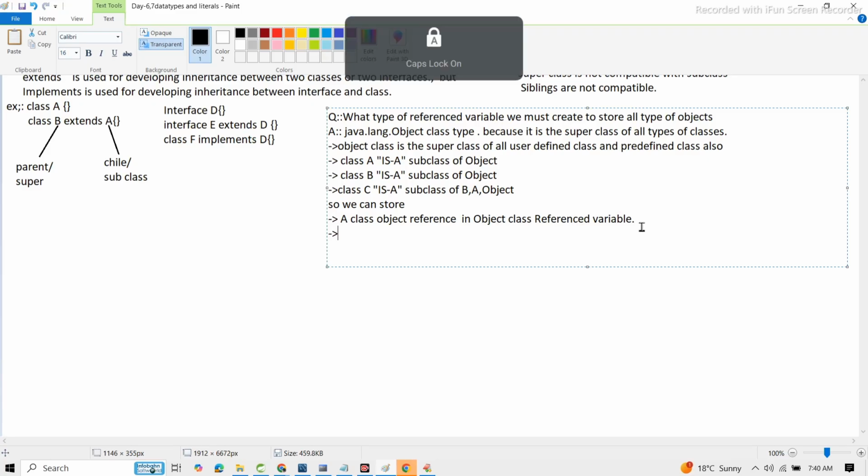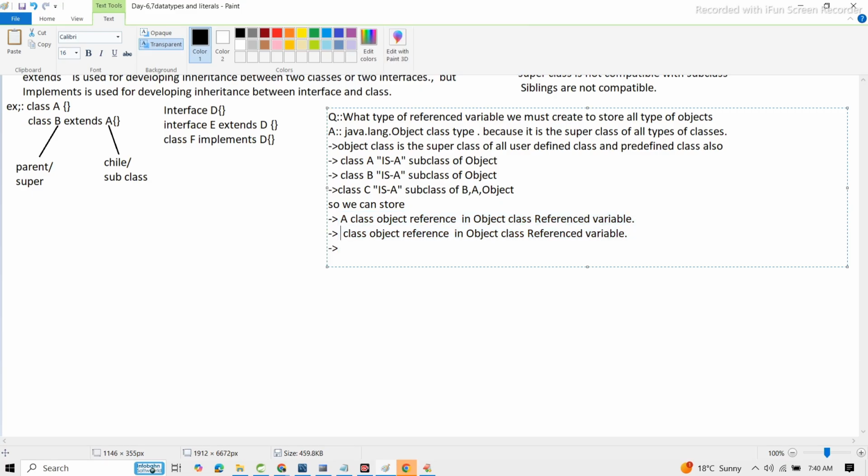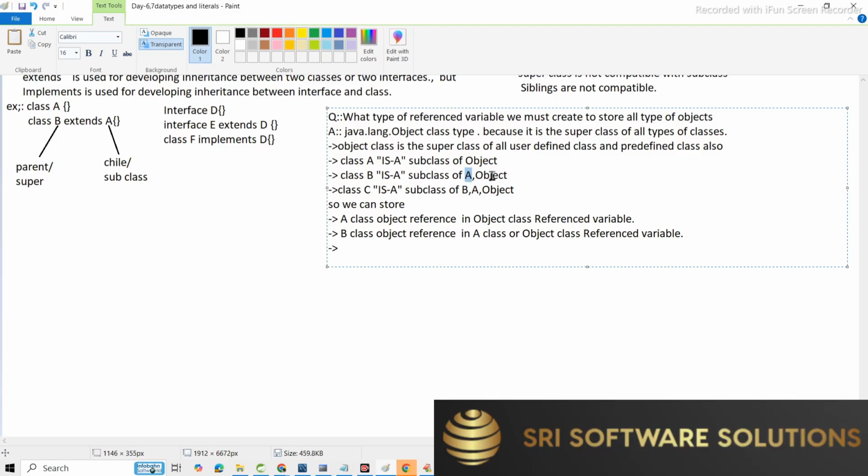Like this, we can store a B class object reference in an A class or object class reference variable, because B is a subclass of A or object. That means we can store a B class object inside an A class and object class reference also. But we cannot store an A class object or object class object inside a B class reference variable. Isn't it? Yes, we'll see it programmatically also. Don't get confused.